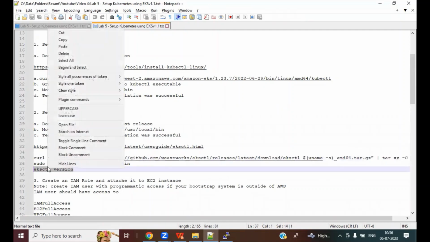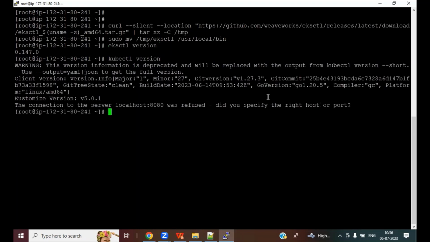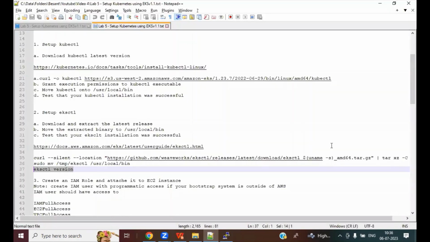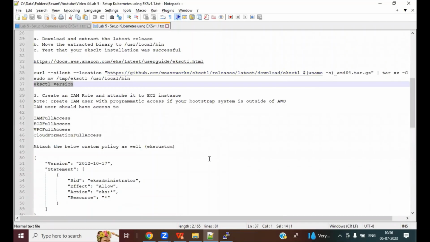Now let us check what is the version of eksctl. Okay, it is 0.147.0. Okay, so that is a version of eksctl that we are running. Let me also check what is the version of kubectl. Okay, so it is version 1.27.3. Okay, fine. So we are done till the setup of the eksctl. What is our next step? It is a creation of IAM role.